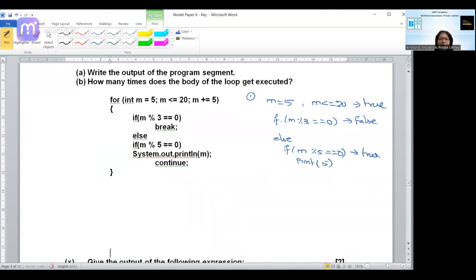Again, it will go. What will it check? Now the second one, m is equal to 10. Am I right? Yes or no? Yes, ma'am. So again, this first part will become false, and you have to write that again. I'm not writing. Print 10. Then it will again abandon and go to the first line. So the third time, what happens? m is equal to 15. So if 15 percentage 3 equivalent to 0, this is true. So it exits out of the loop.